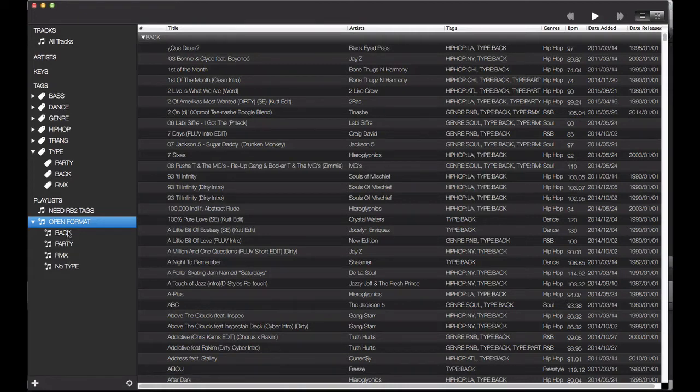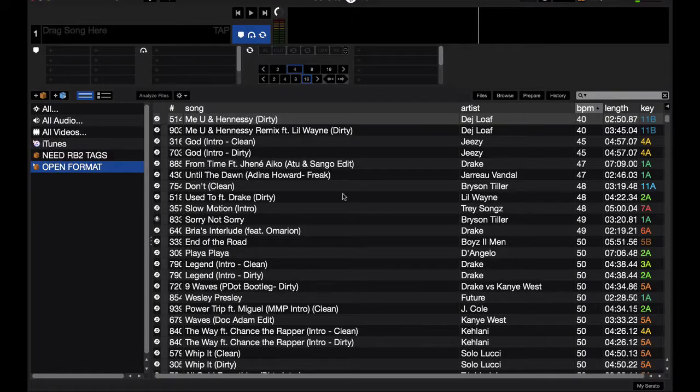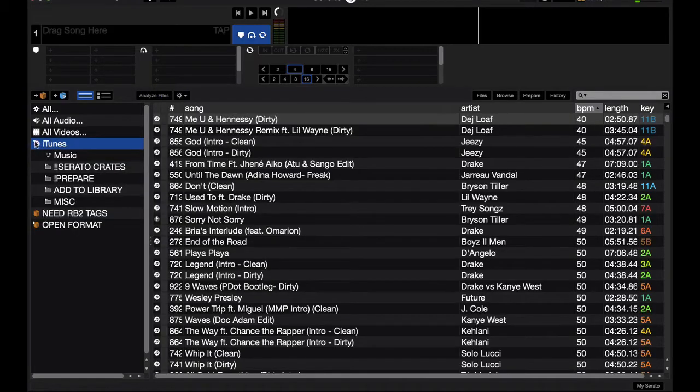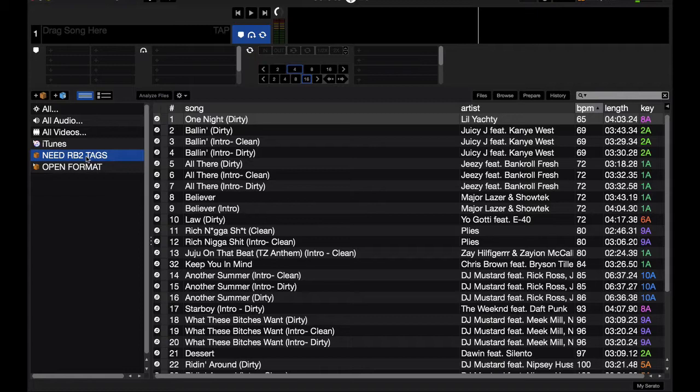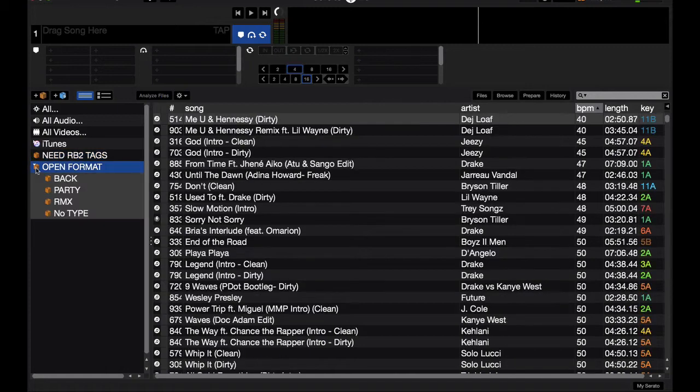So now that we see this format right here, let's open up the first software. I'm going to go ahead and start off with Serato DJ. So here in Serato DJ, you can see that I have your normal three selections here at the top. Then I still have iTunes synced. And then you'll see that I have my Need Rekordbox 2 tags playlist here that I was describing, and then the same open format smart playlist and the filtered types right here.